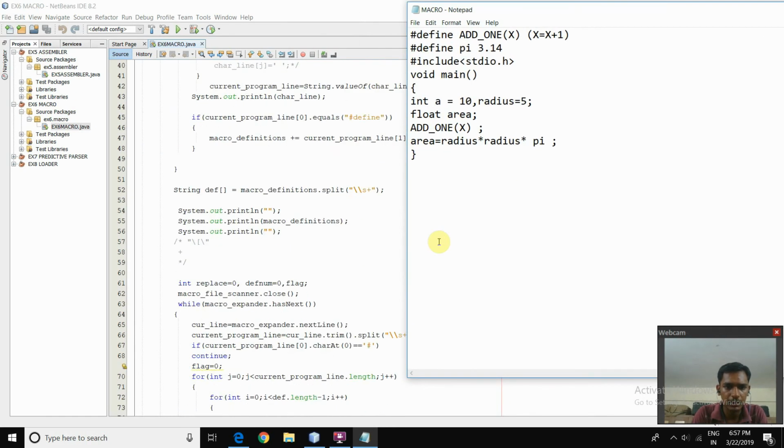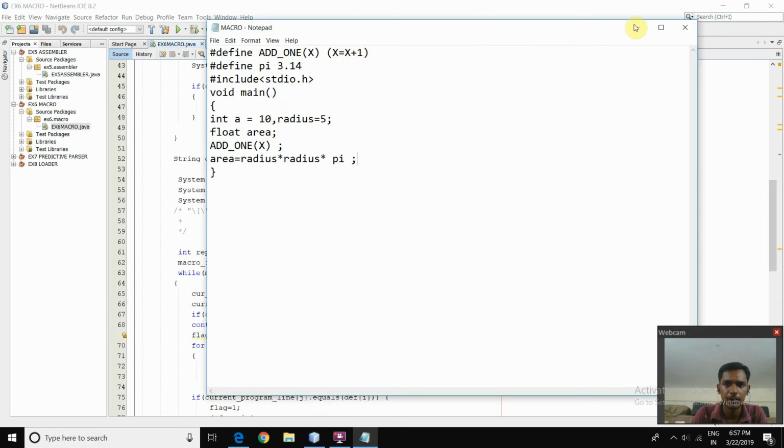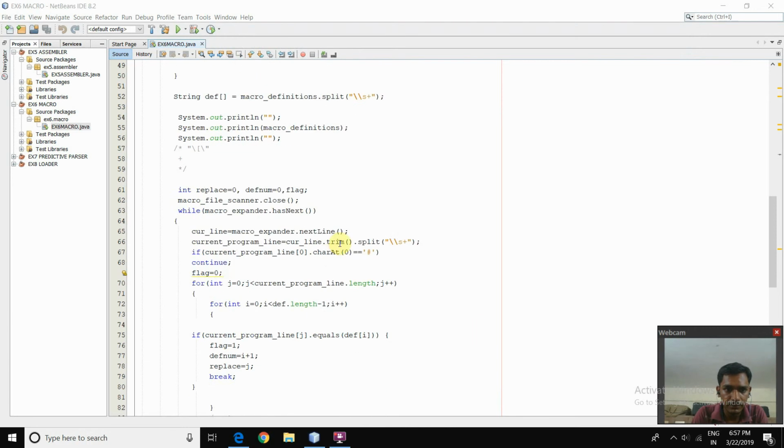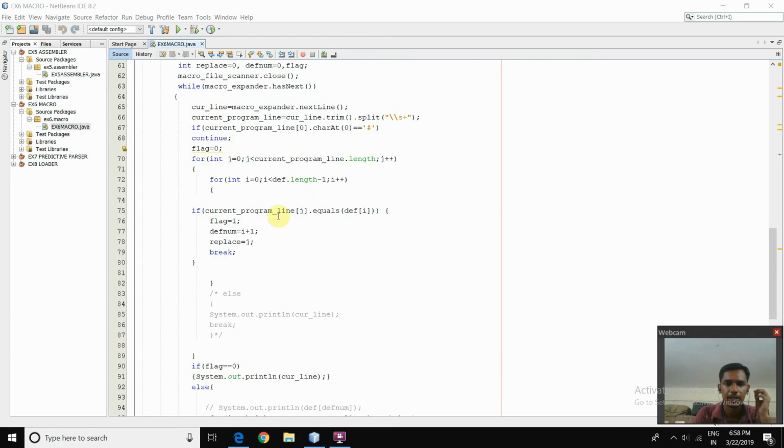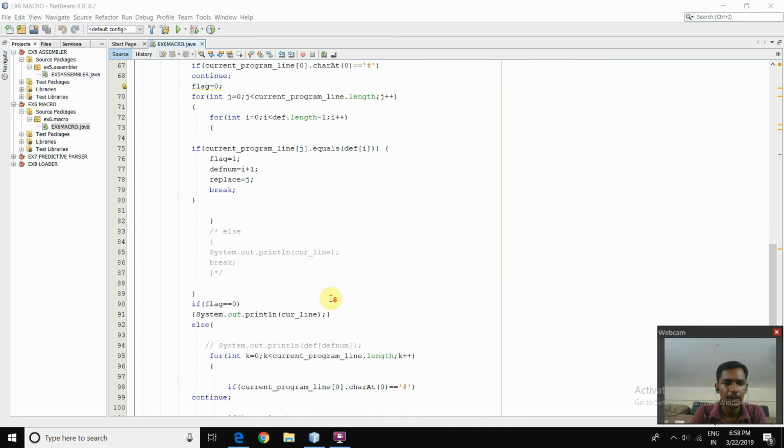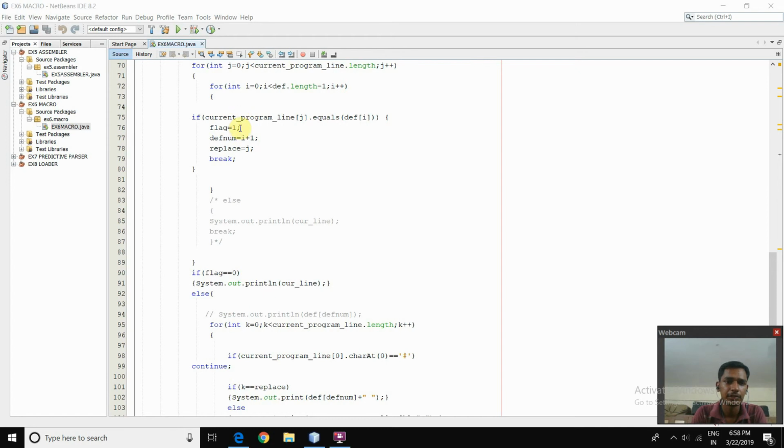Then I again read the program line by line, and this time I check every line with the definition array. If I find anything that can be replaced, I mark that corresponding iteration j as replace, and then the value will be in i, so the replacement will be in i plus 1, so that is the definition number. And then I set the flag as 1.